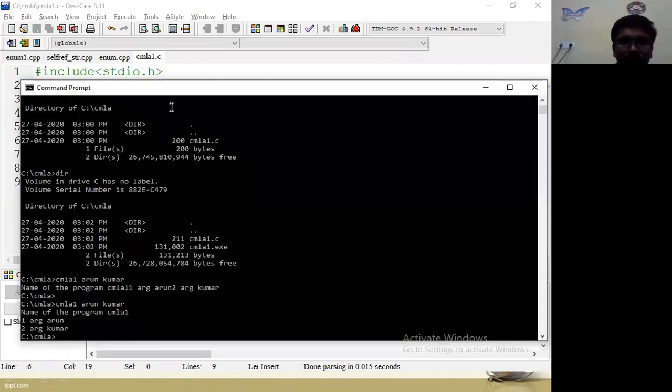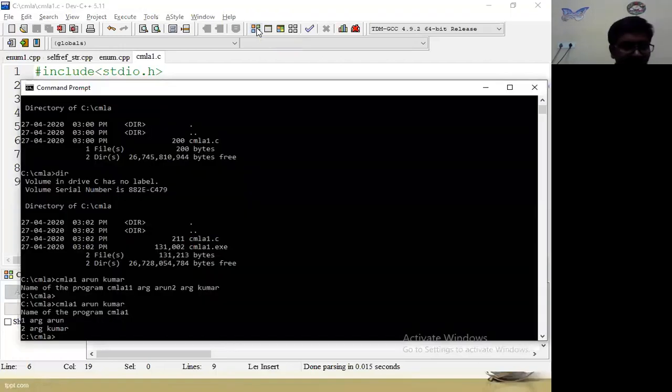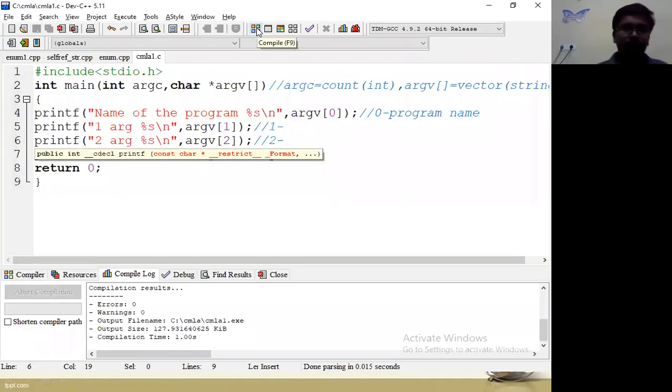You have to compile here and execute there, not here. Same command line: CMLA1 space Arun space Kumar. How many arguments along with the program name? 3 arguments. Count of the arguments is 3. In that way you can utilize these two variables in the main function, argument count and argument vector. Let us use this argument count and argument vector in different ways.